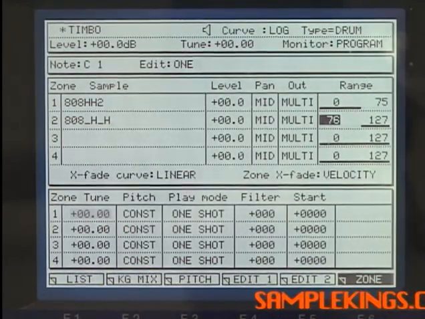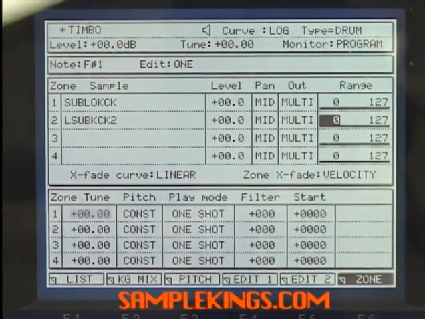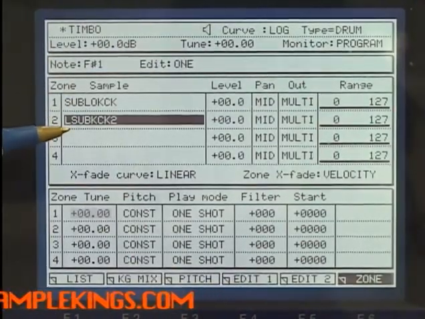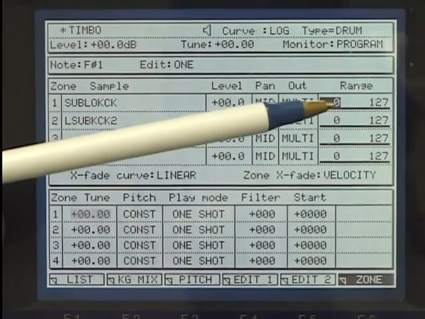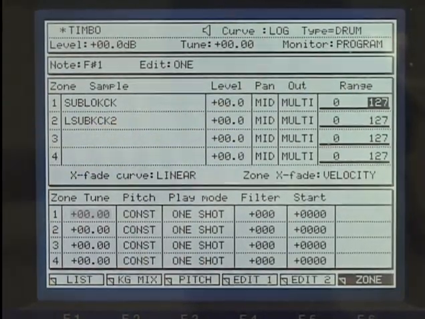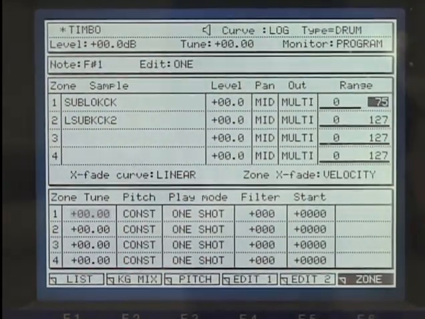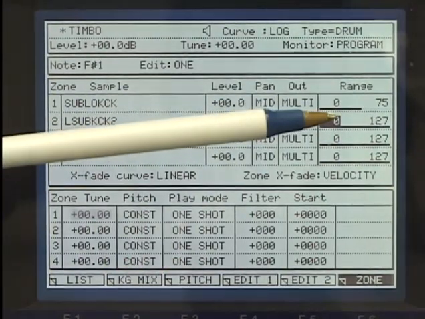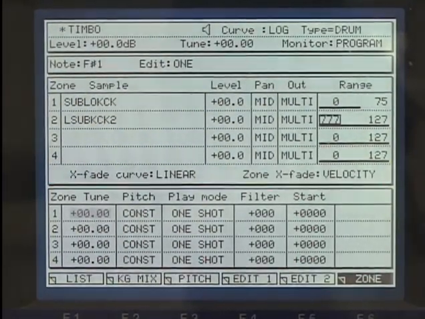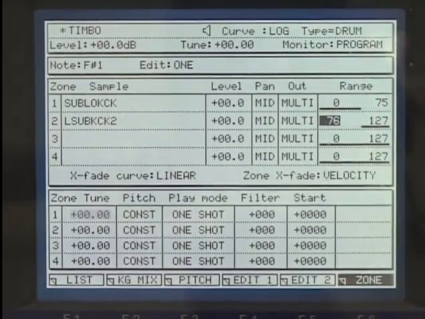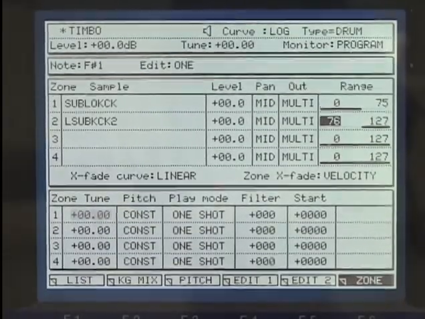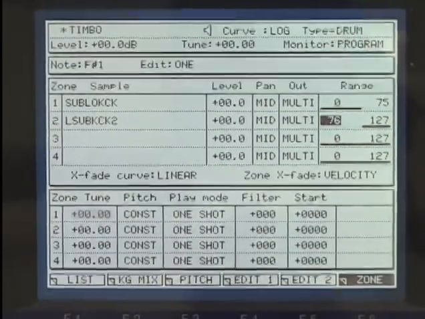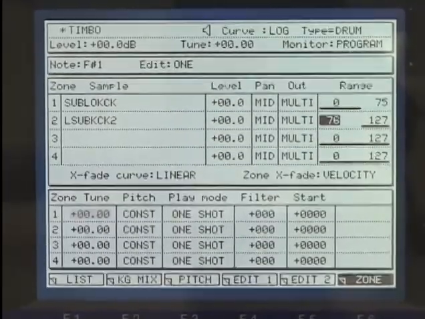You can take a kick drum. And here we've already done it for you. We've got a sub kick and we've got a low sub kick. We're going to take the first kick and make this one go from 0 to 75 again. We'll take the one below that and go from 76 to 127. And now, when we hit the kick soft, one sound, hit it hard, we have two different sounds.